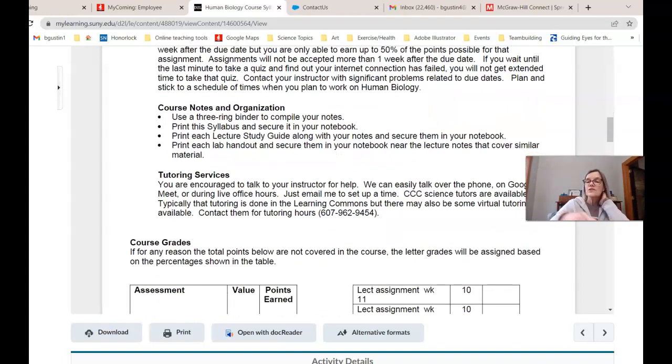Because of the way the assignments are graded, these Connect assignments, you get 100% if you do it. It's okay if you miss 1 or 2. It's not going to impact your grades if you do most of them.